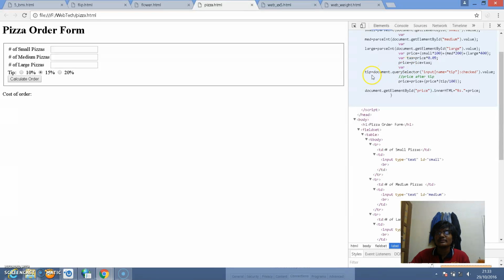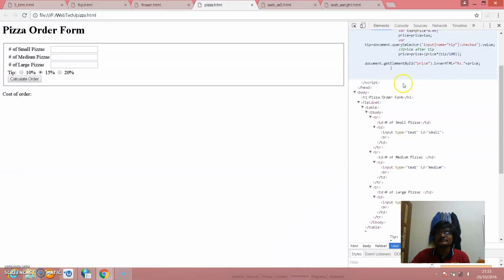And for the tip, we write tip equals document.querySelector, the input name equals tip, checked value. So for tip, we are doing the calculation in order to get the tip from the buyer, and we'll add that tip to the price value.